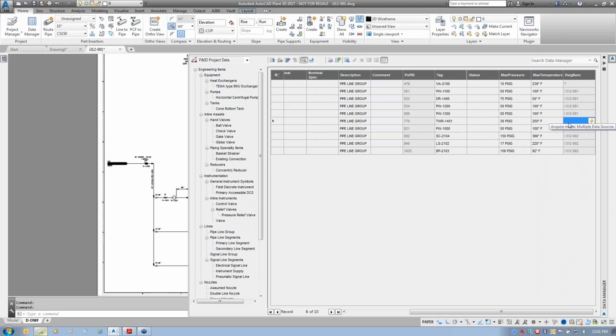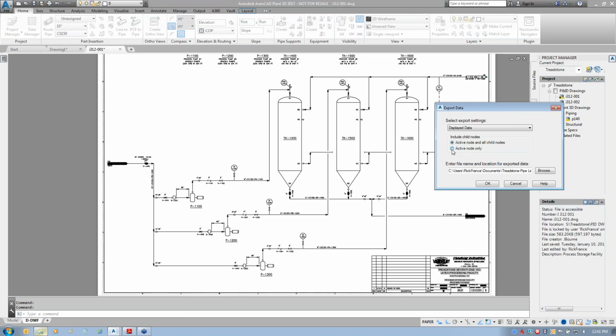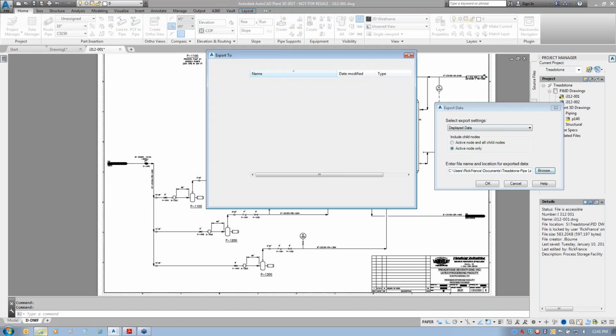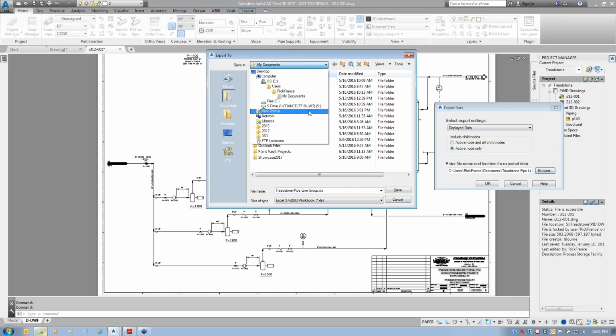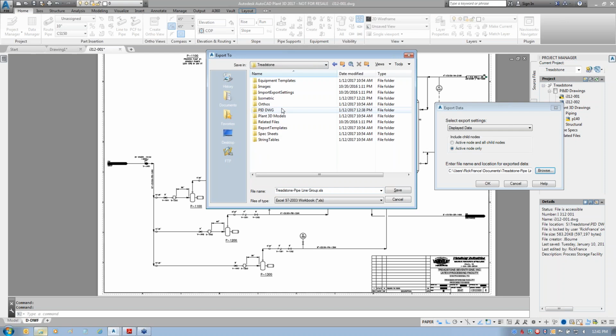For that reason, you may not want to have a drawing number at all, but I wanted to show you how you could do that, so that's the reason I added those three. Once I got those added, it was simply doing an export of the active node only, and I did a browse, and I placed this file in my Isometric folder called Pipeline Group, because you can see it puts Treadstone Pipeline Group in there. I wanted this to be able to work from project to project, so I didn't want to put that Treadstone in there, which is my project name.